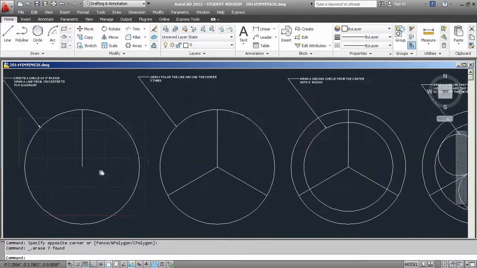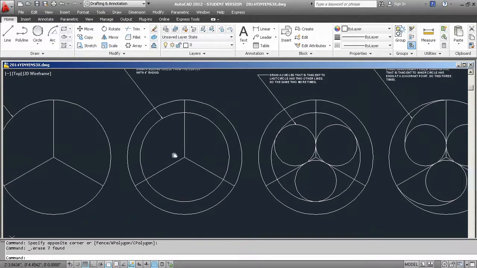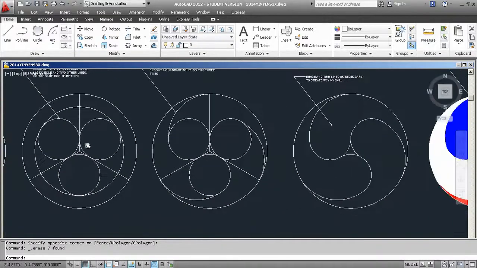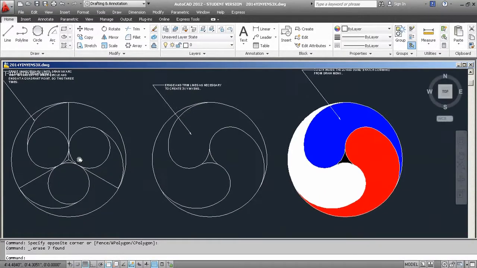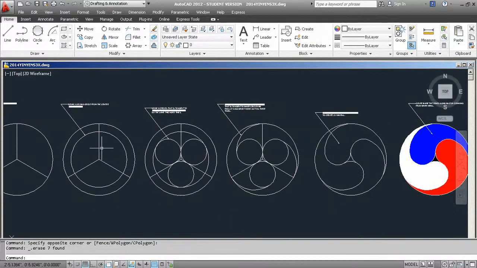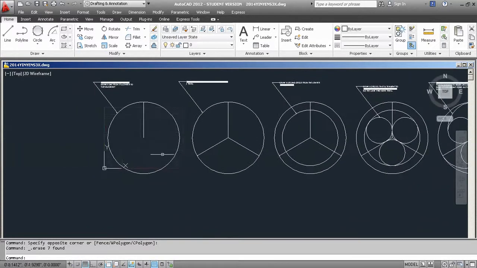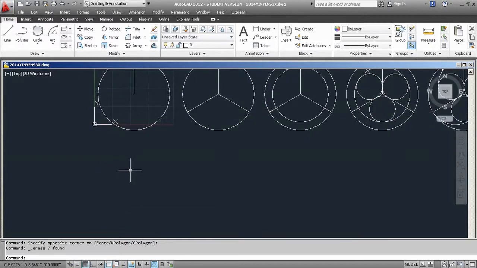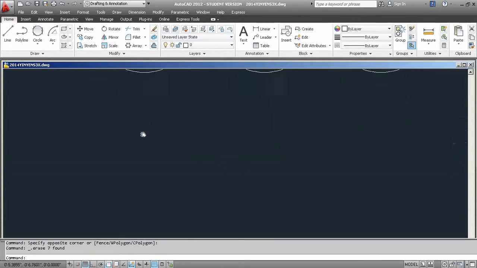This lesson is about circles and arcs, and there are 7 steps of drawing this particular design. It's called 3 yin-yangs. First of all, we're going to start with AutoCAD 2010 or later, perhaps 2012. And we're going to start everything with drawing a circle.